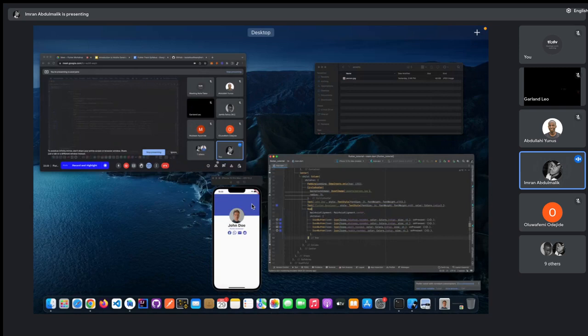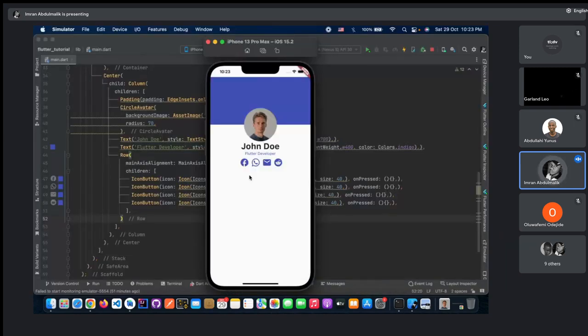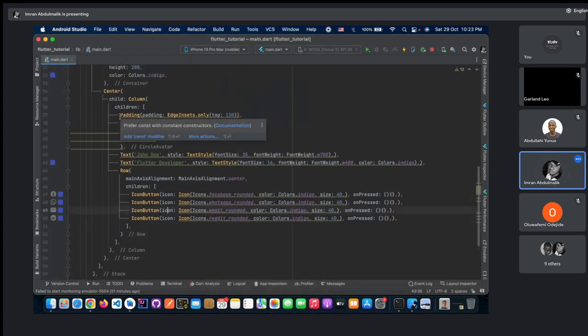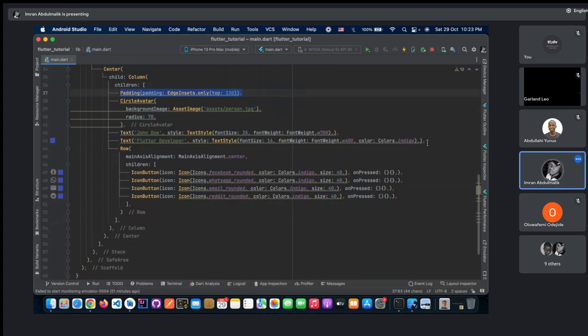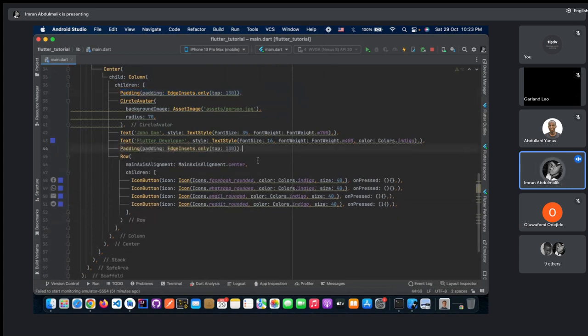And wow, we have this. This is great, right? With just these lines of code, we have something like this. This is massive. Now let's space things out, right? We can basically just copy our padding widget here and use it to space our text from our icons. So this one, the top axis, let's say 20.